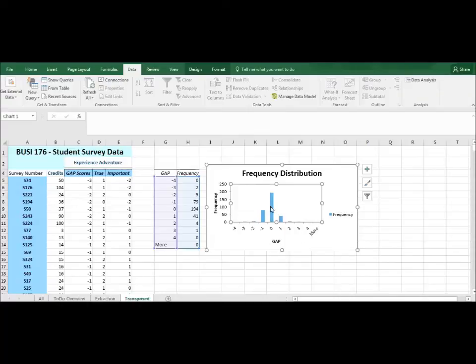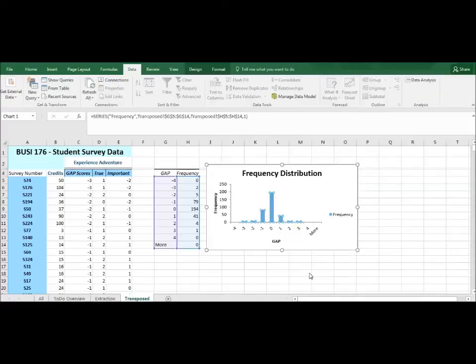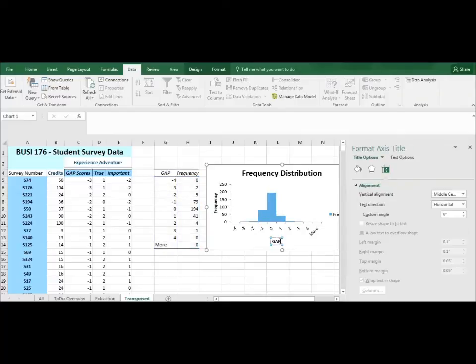What we're going to do is try right-clicking on these and format the data series, and where it says gap width, we want to make that 0. That now is a proper distribution. And down here we'll simply say gap scores.